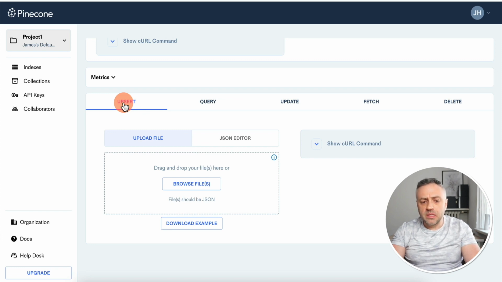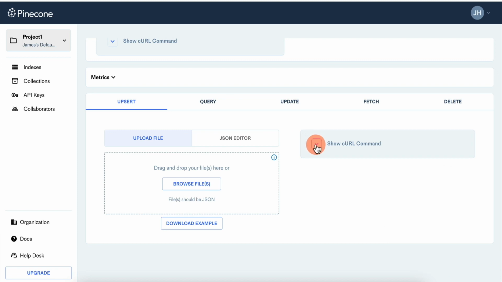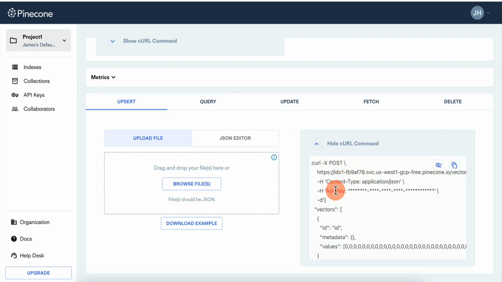Upsert means that it will either update if that data exists, or, if it doesn't exist, just insert data. And this is exactly what you want to do. You can easily do it using a file that you can upload. You can generate a file of your data, or you can do it using an API, right? So you have your API key, and this is what it expects: vector, ID, metadata, and the actual values. And this is going to be your OpenAI embedding here, okay?